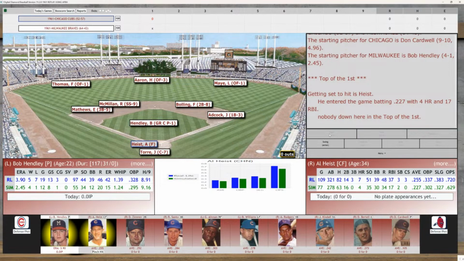And you got Bob Henley on the mound. He's got a 2.54 ERA. He's 4-1. He started 8 games and has 1 complete game. And here's the pitch to Al Heist, batting .227 on the year, folks.